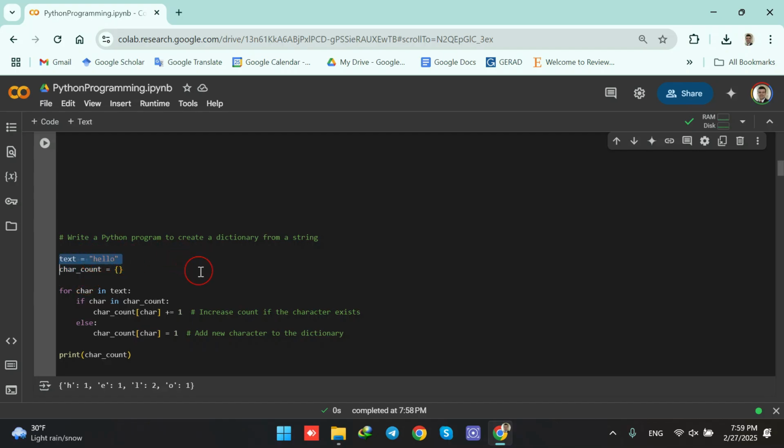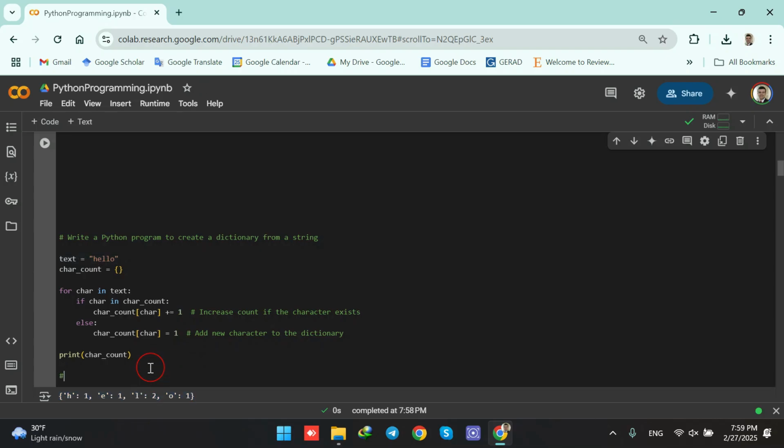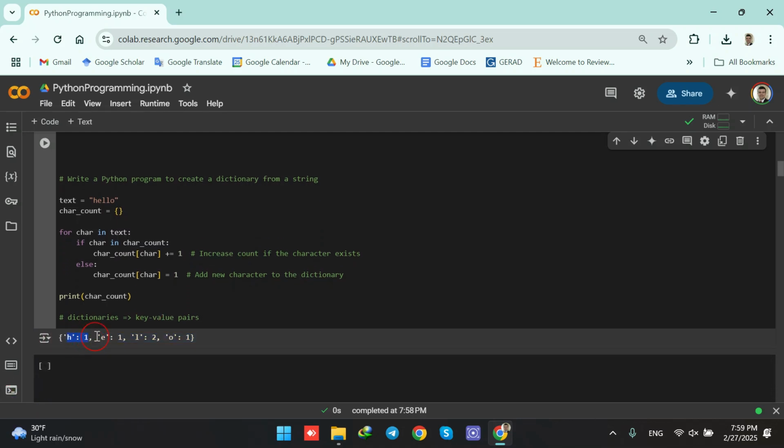Now I would like to have a dictionary being created from the string. But how do I want this dictionary to look? I would like to have something like this in the output. We learned that dictionaries have key value pairs. Here you see that I'm having 1 pair here, 1 pair here, 1 pair here, and 1 pair here. So I'm having 4 pairs.